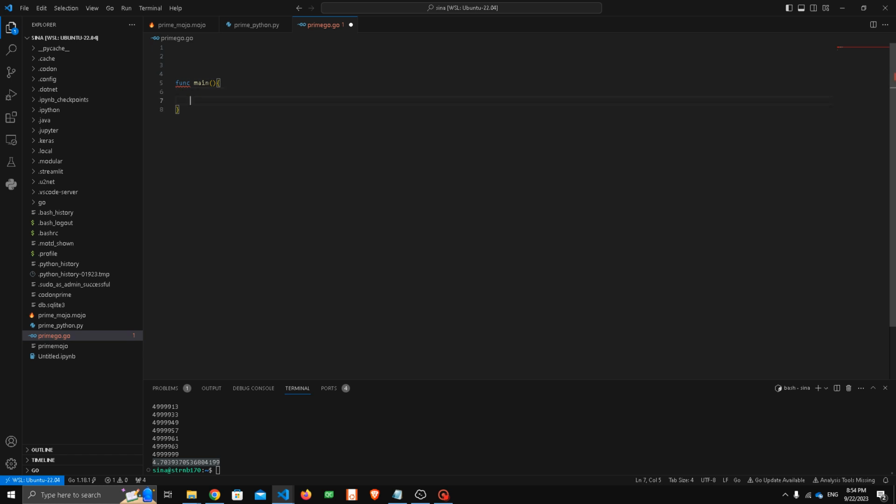I need some number. If you remember, it was number. So I will just set my number to 5 million. When I assign it like this, even though it's a compiled program, it automatically understands that it is some kind of integer. So no problem will happen.